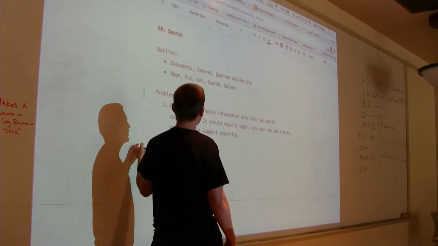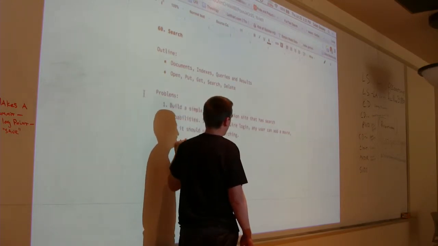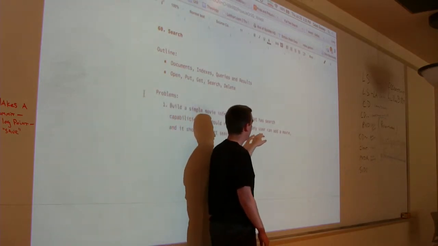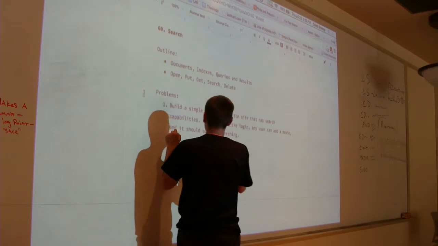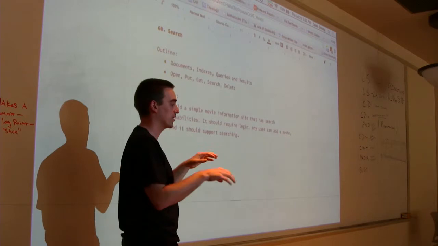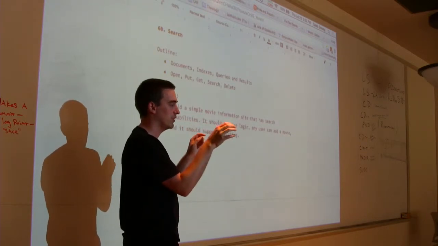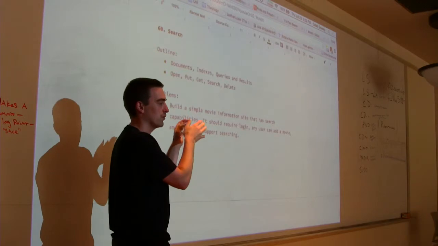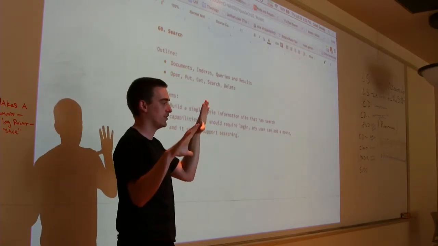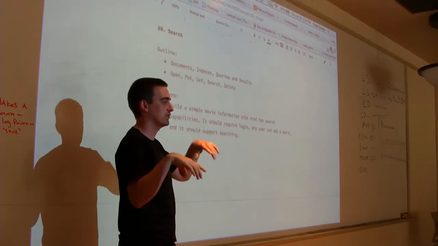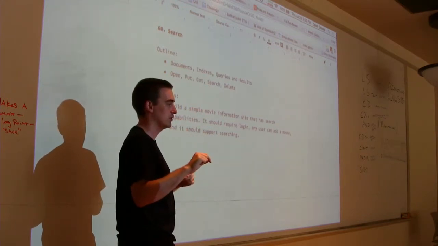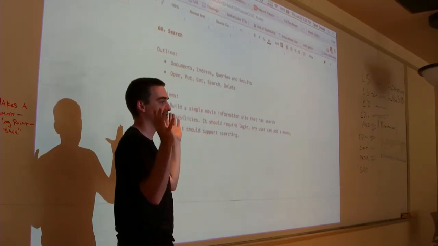The problem we want to work on is building a simple movie information site that has search capabilities. Just require login, and then any user can add a movie, and it should support searching. You're going to have a page with a form on it. The form will have a title, and then information or summary, which you can copy from IMDb or wherever, in a text area. So text input, text area, submit. Now we'll add a movie to the movie information database.